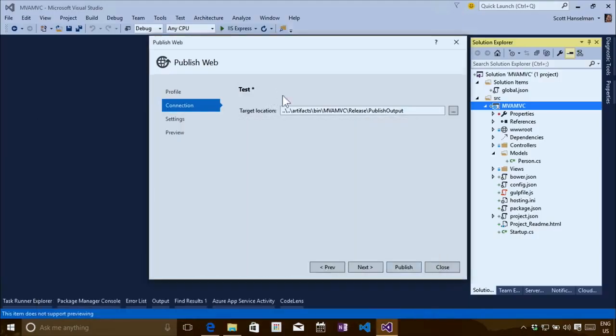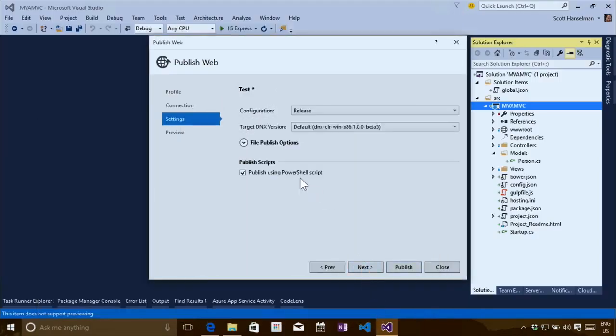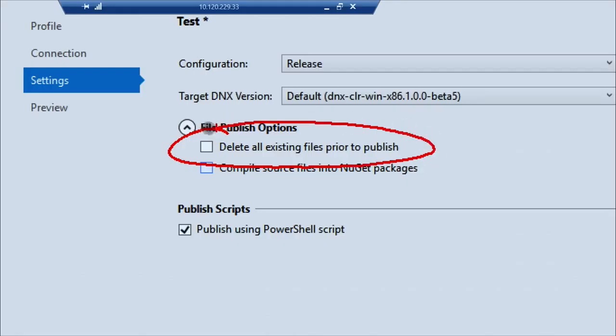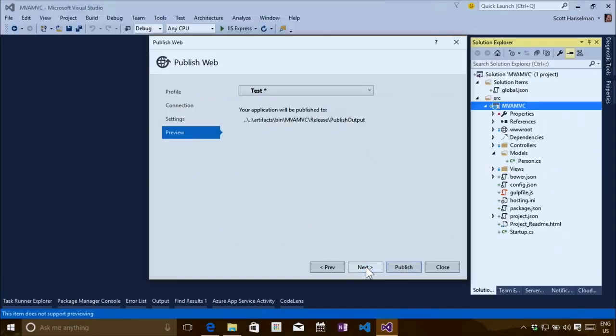All right? And then we're going to hit next. And it's going to say, all right, this is going to be release configuration. And it's going to use a certain version of our framework. And we're going to use PowerShell to publish that. And in case we had other stuff there, we could say, well, by the way, tidy up before you publish. Yeah. And then we're going to hit next.